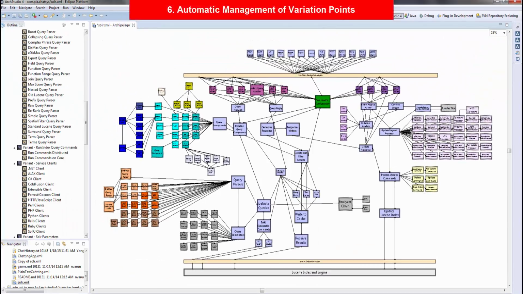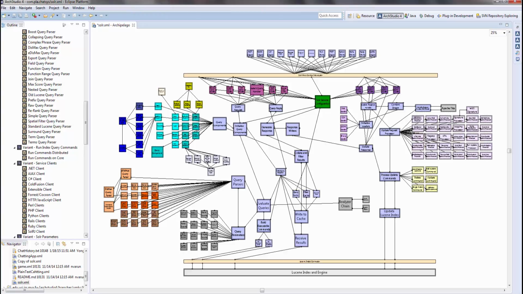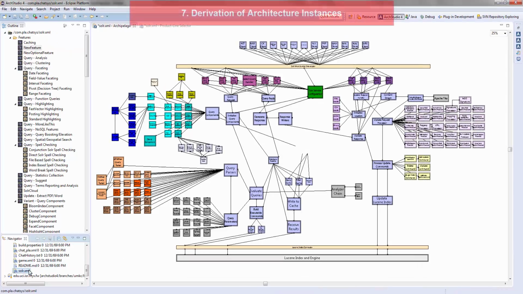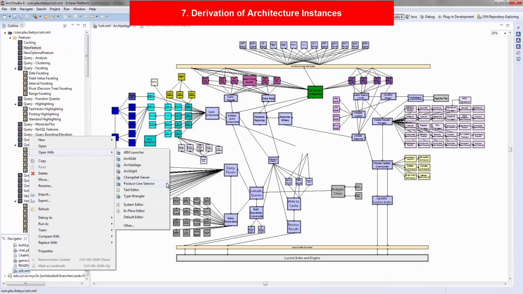ArchFeature will automatically take care of creating, updating, and removing variation points in product line architecture. Another very interesting function is the ability to derive and use software products from the product line architecture model.